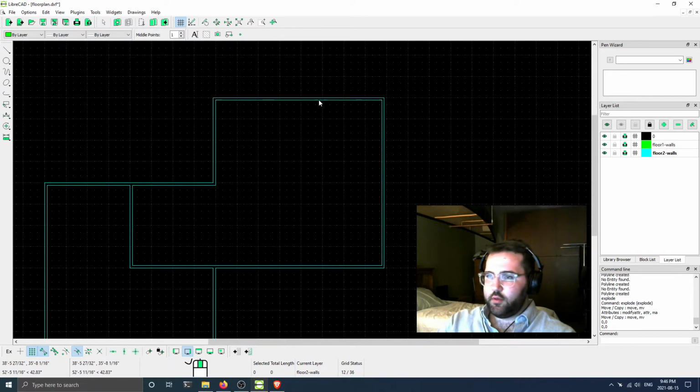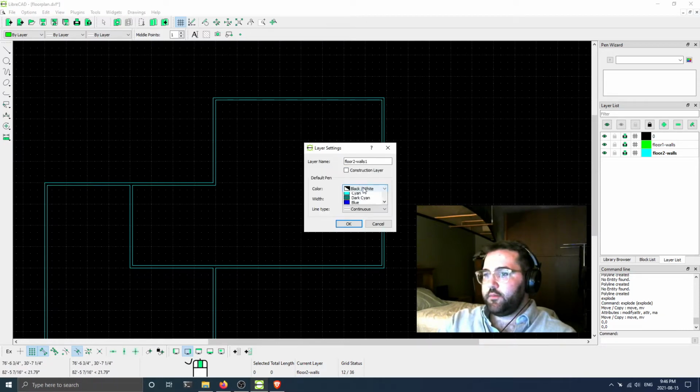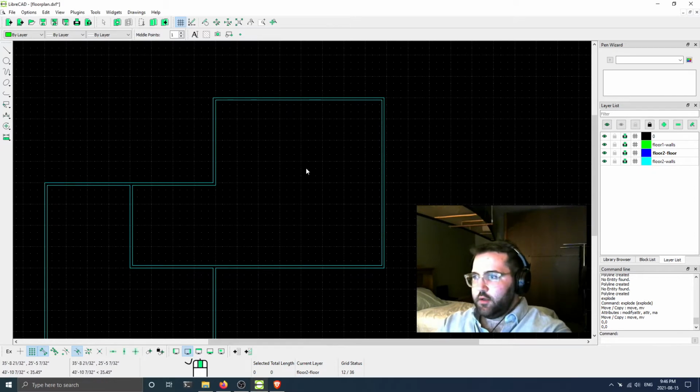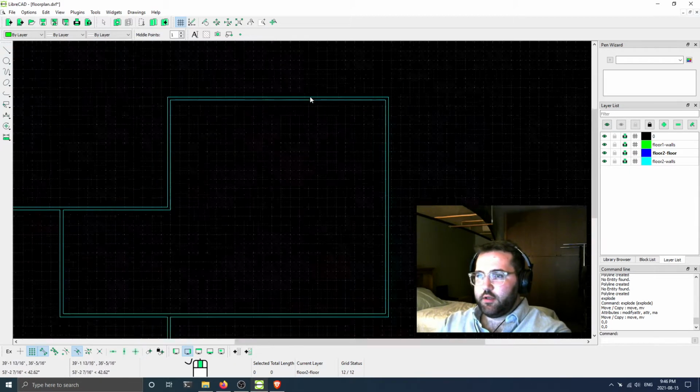So I think I'm going to do a floor layer as well for the second floor. So let's do another layer, and let's do just another color so we can distinguish that. We're going to do Floor 2, and then we'll just call this floor. No, actually we'll just call it floor because that works for now.